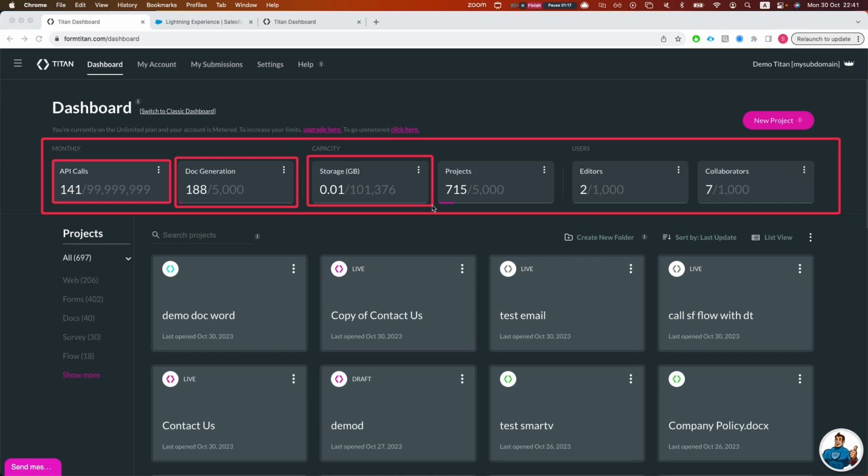This is your storage. The number of projects are how many forms, web projects, document generation, surveys, flows, bots, any project you have within Titan is counted in here. Once you go over that limit, you will not be able to create project anymore.